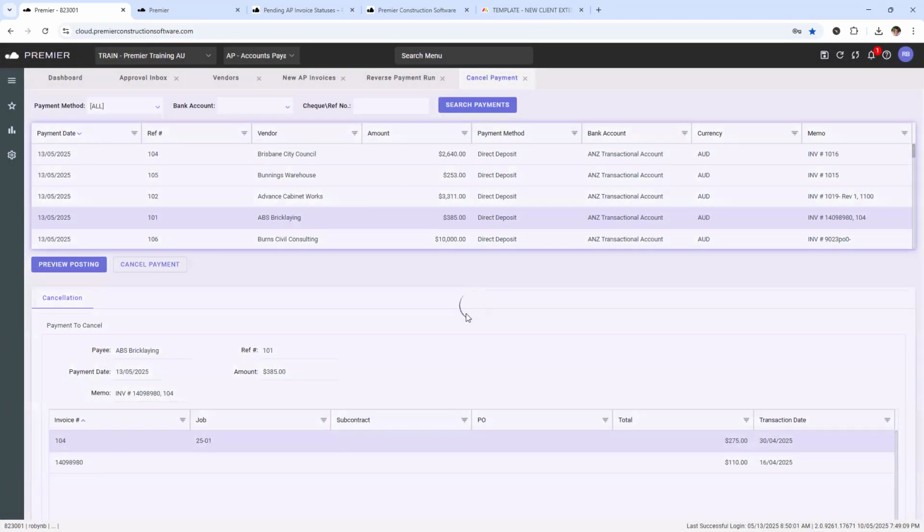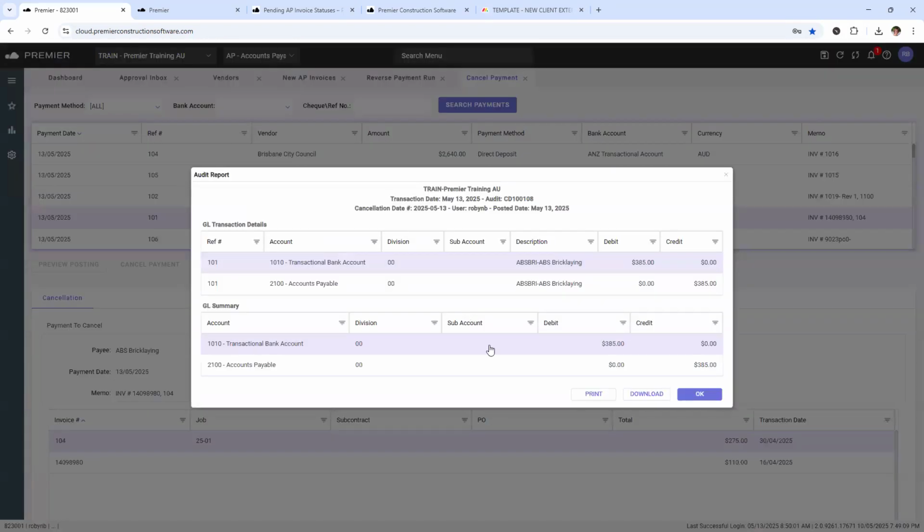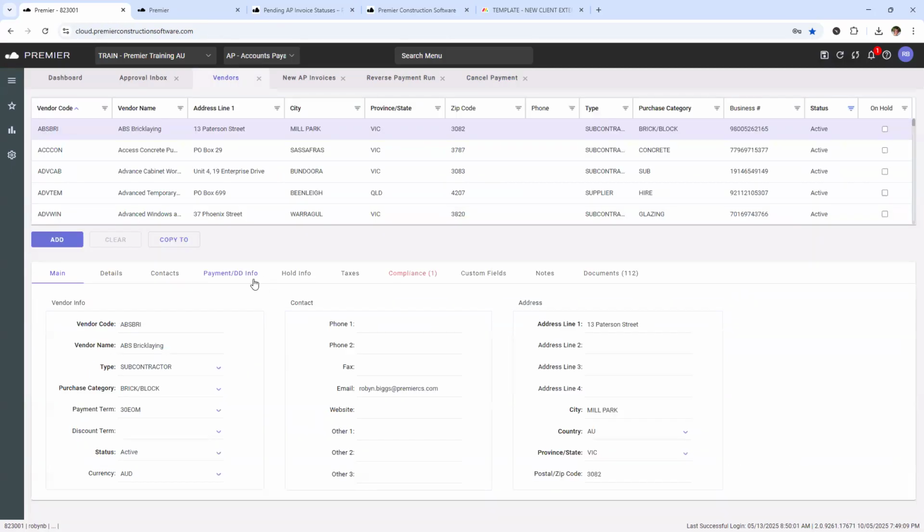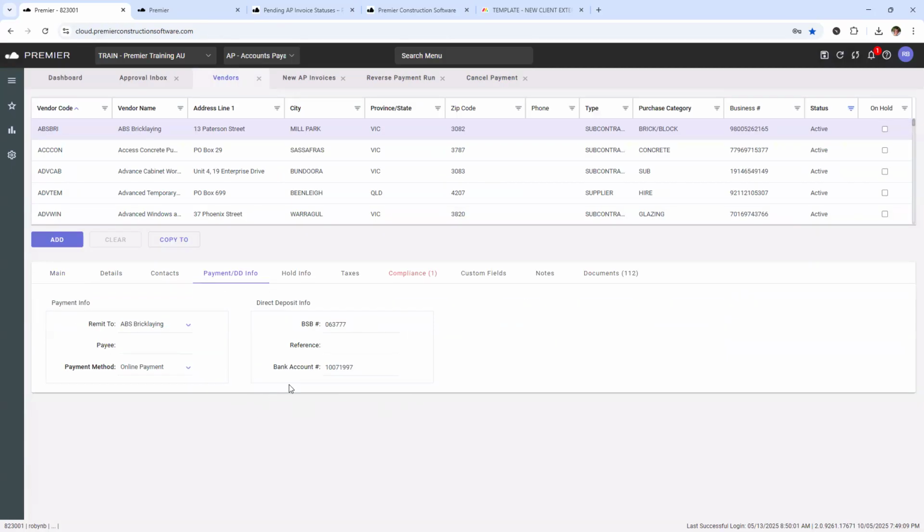Click OK. What will happen is an audit report pops up and the system has gone through and reversed the transaction. So it's debited the money back to the bank account. That invoice is now outstanding. So I can now go to vendors, update my bank details here, and then the next time I'm doing my payment run, I could include that invoice for payment.